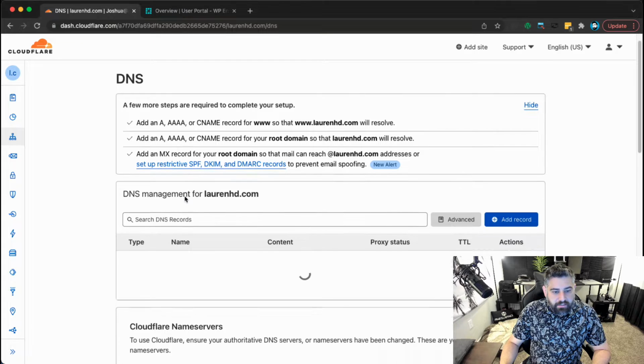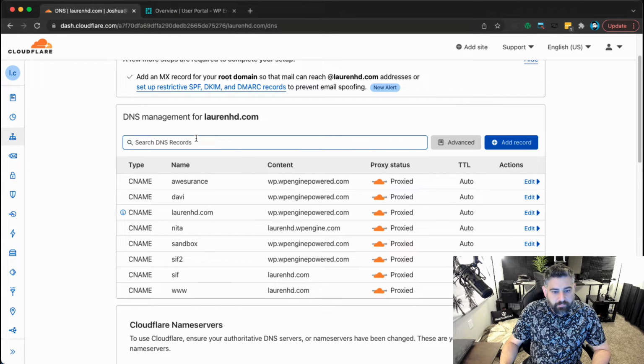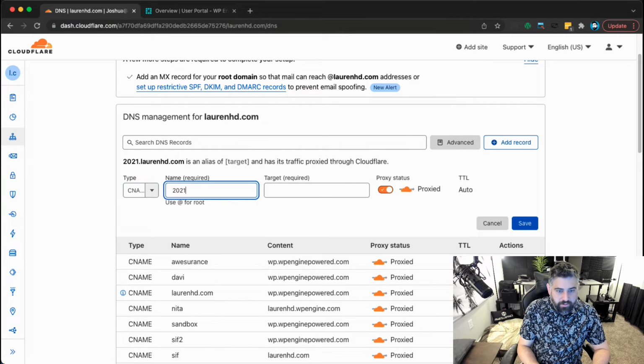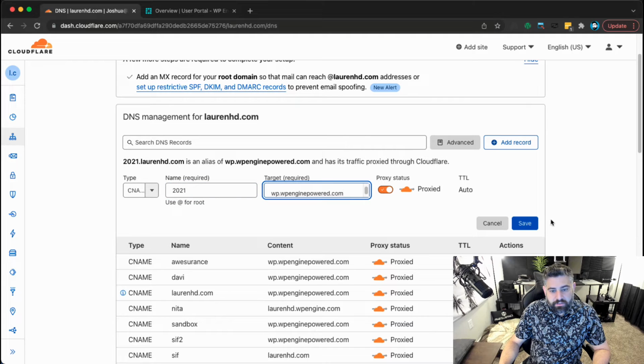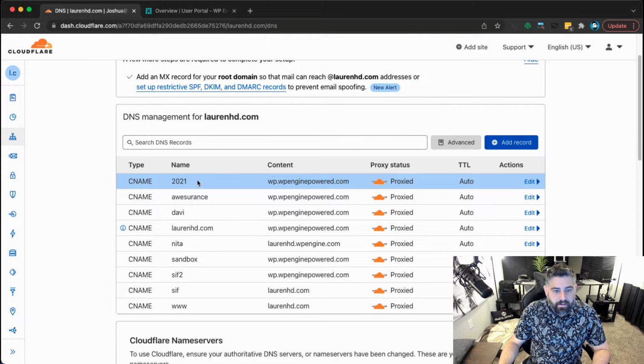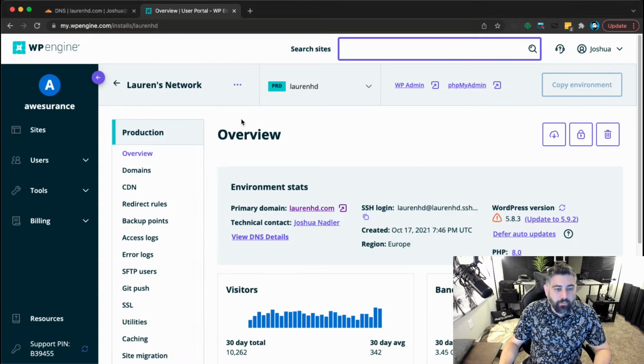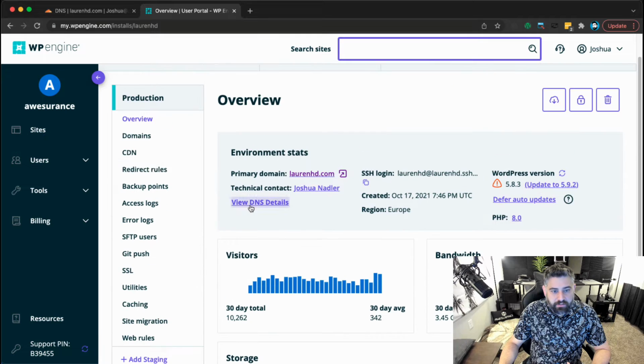So DNS. This is what we're going to want to copy here. Add records. We're going to call this 2021 also. We're going to put this here. Okay. We're going to paste that. All right. So now I'm in WPEngine. Went to Lauren's network because that's the network that we're going to do this on.